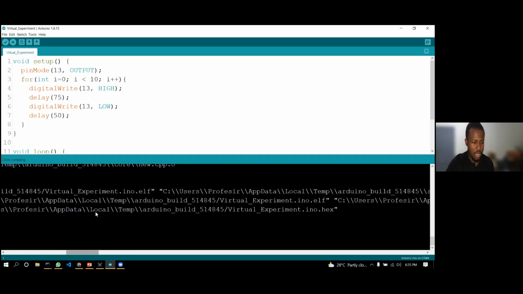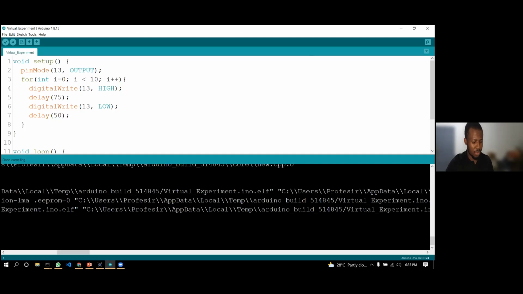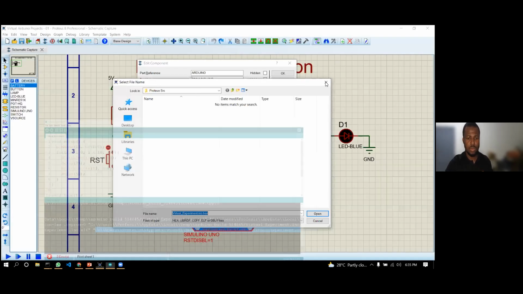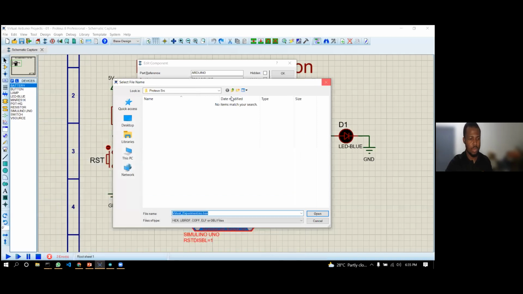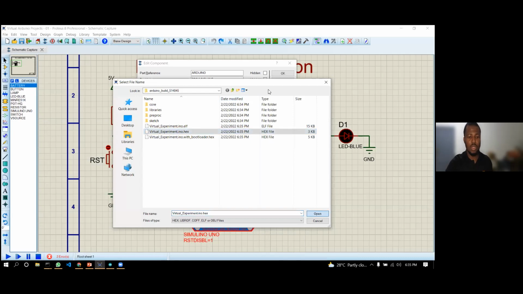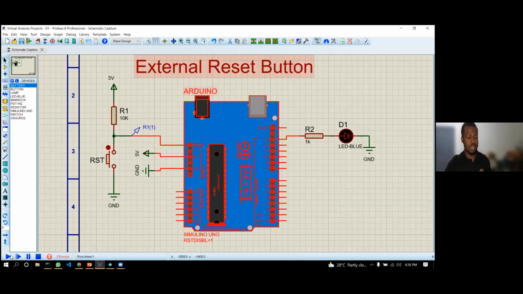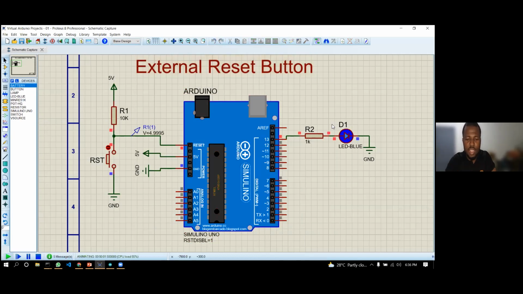Copy this hex file, and then link it. Don't worry about what I'm doing. You get to understand. Okay, so we have our hex file here. Now that Arduino is linked, let's execute. You can see that the LED here is blinking now.